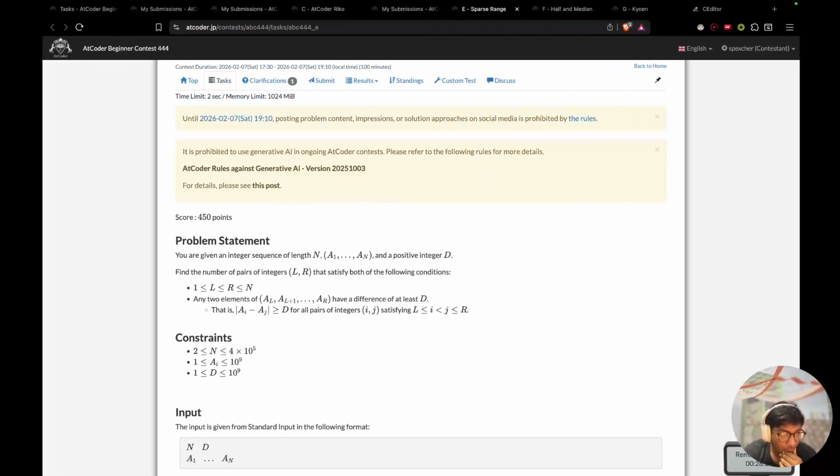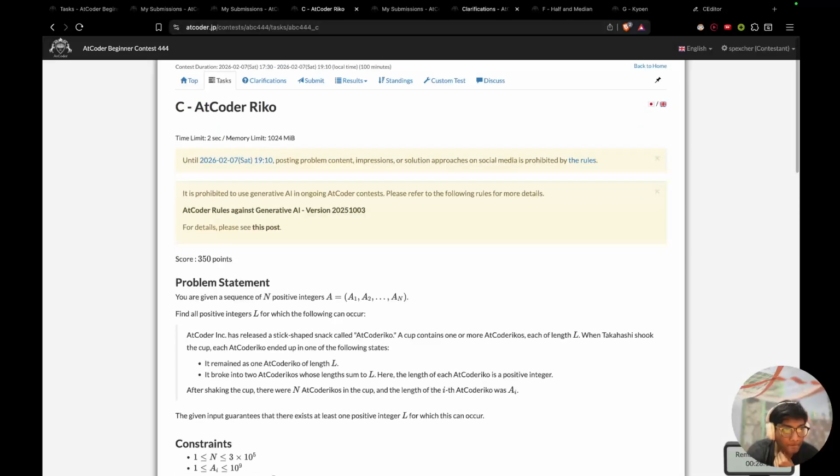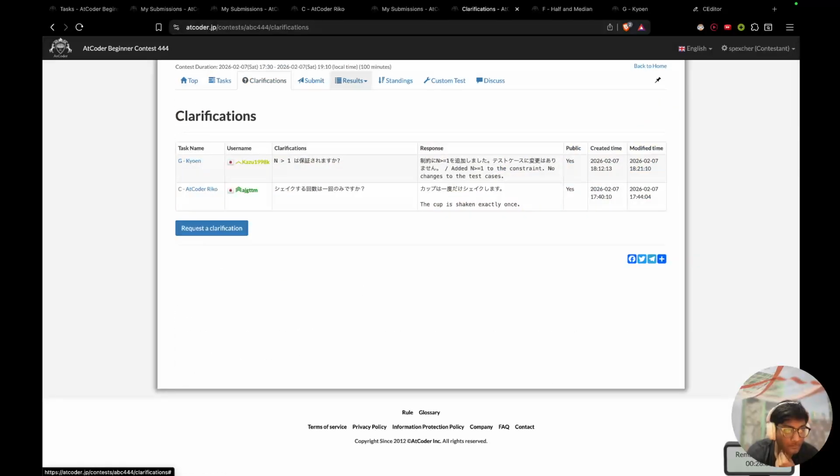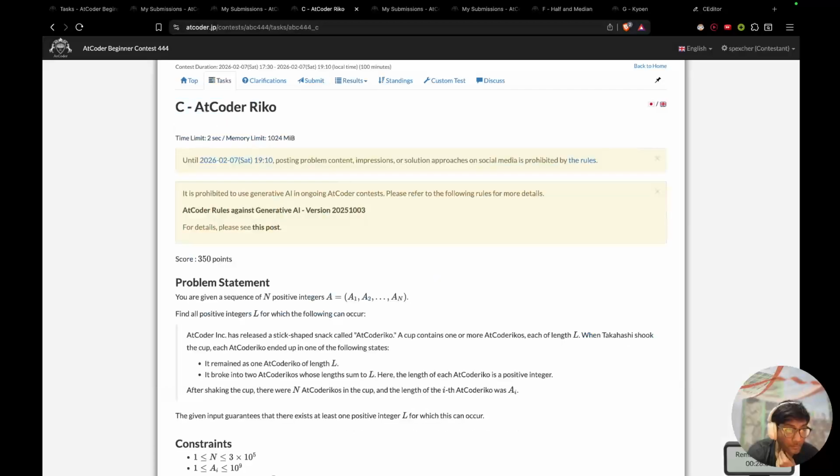Let's see how the recording is going on. Let's think about this question. So we solved A, B, C we could not solve. We have another clarification on G. But no, we are not even close to G. So we've solved A, B, and D. Where was E?